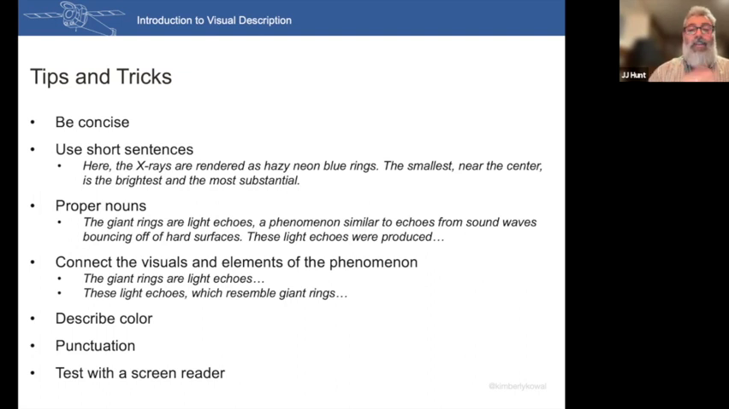The giant rings are light echoes, a phenomenon similar to echoes from sound waves bouncing off of hard surfaces. These light echoes were produced, right? When you use the same name over and over again, it reinforces, it helps avoid confusion.